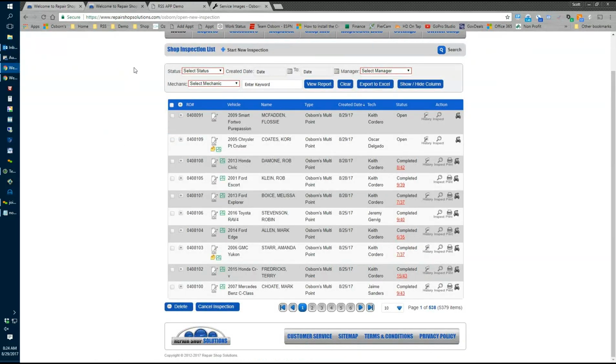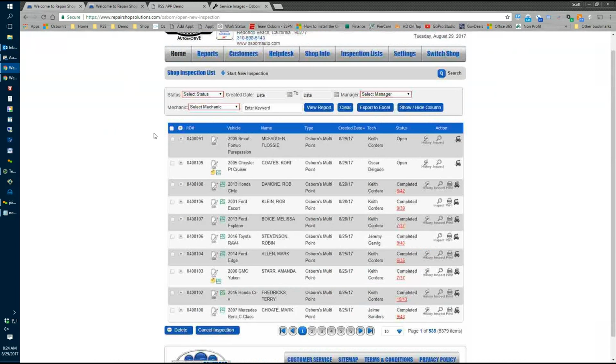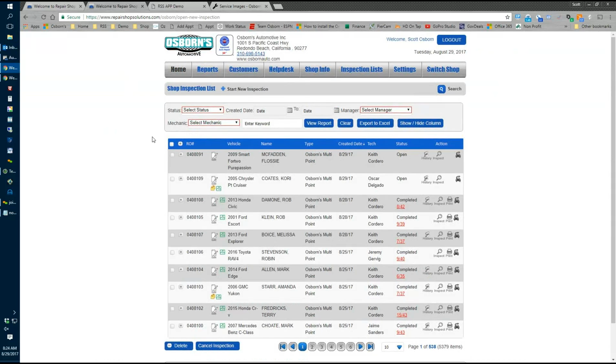Let's see here. We've got the images. We've got the app. We've got the printing. You can edit the images. I think I'm going to open this up to questions right now.